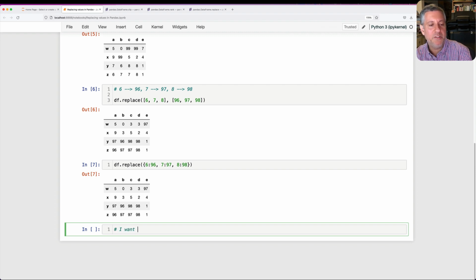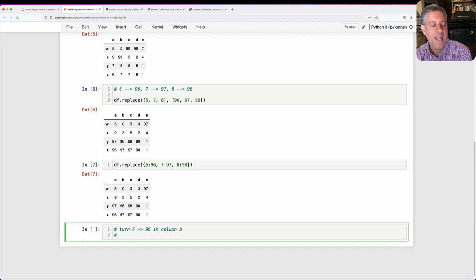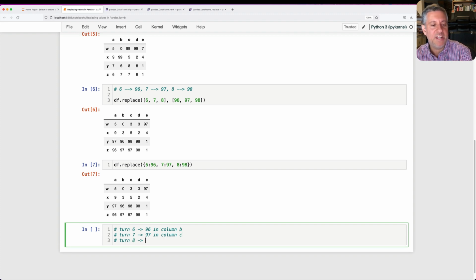What if I want to turn 6 into 96 in column B and turn 7 into 97 in column C and turn 8 into 98 in column D? Right, but we want to ignore 6 outside of column B. We want to ignore 7 outside of column C, and we want to ignore 8 outside of column D. Well, this is where our dictionary syntax becomes really cool.